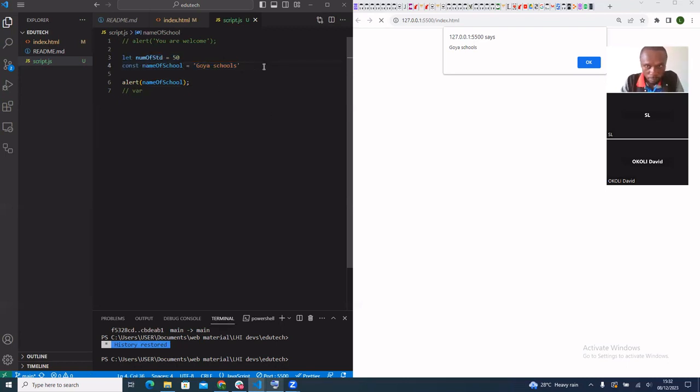Okay. Name of school, Goya schools. How is it relating to the let definition? No, they're not related. I just said these are two ways in which we declare variables in JavaScript. We declare variables using the let keyword and the const keyword. It's supposed to alert and display name of school, and the name of school is now Goya schools.